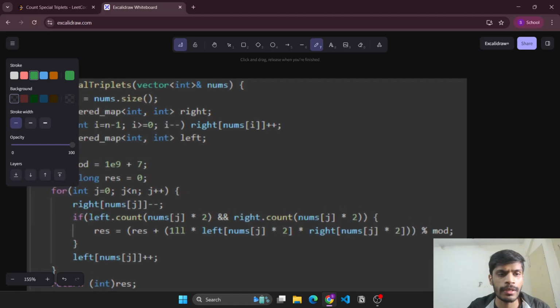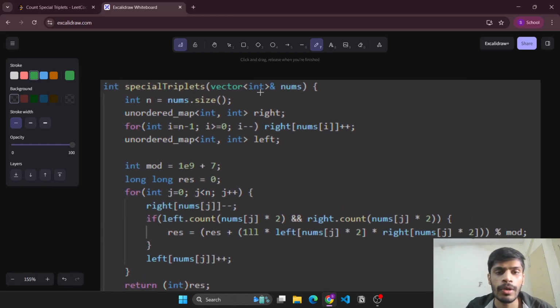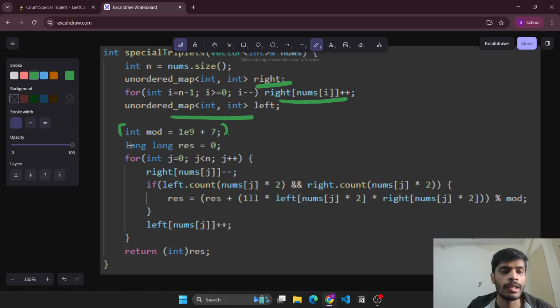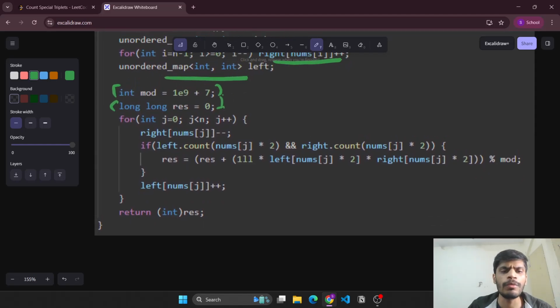So we simply create a right map, and update all the values in the right map. Now we'll be creating this left map, and this is the mod value that we need to take the mod with at each step, and this will be the result. We have initialized this as long so that if the value becomes greater than 10 to the power 9 plus 7, we can simply take the mod. Now we move through j.